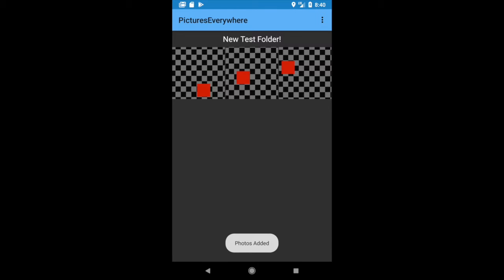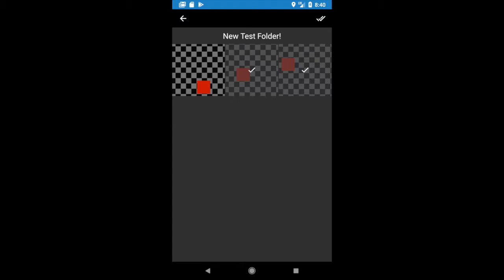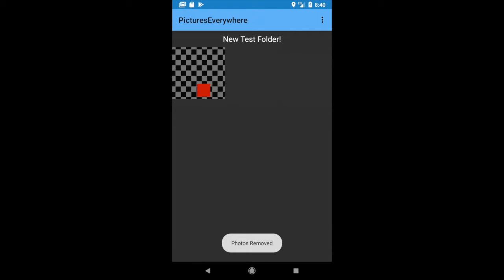The shared folders can have photos added to them through a multi-select, allowing the user to add any photos that are stored on their device, as well as have them removed by a multi-select, allowing them to select from any photos that are in the folder.